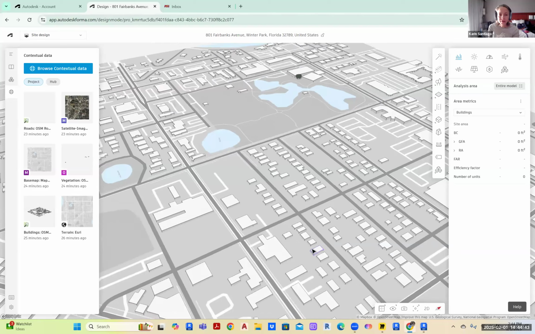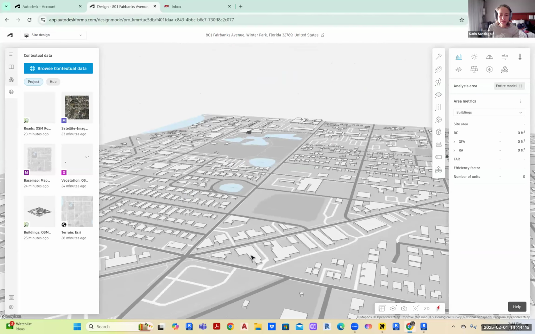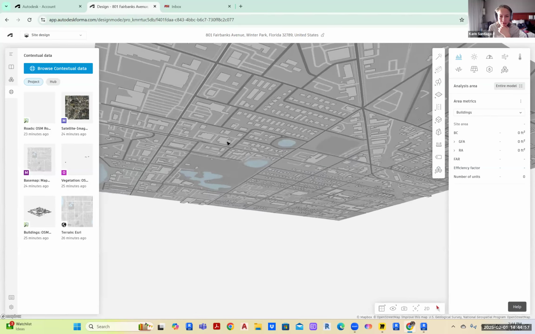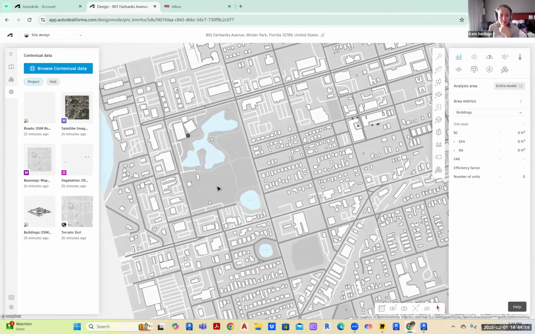And then the other thing that comes with it is that you get all the roads, so those are already in here, but you can add more detail or subtract detail. So this is pretty cool. This is my map.